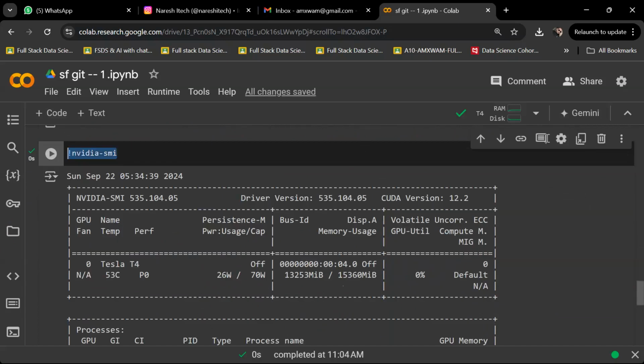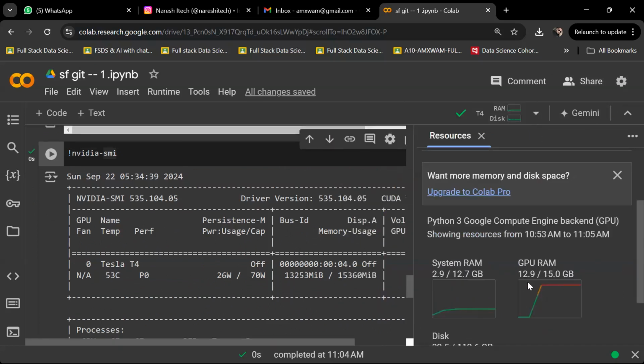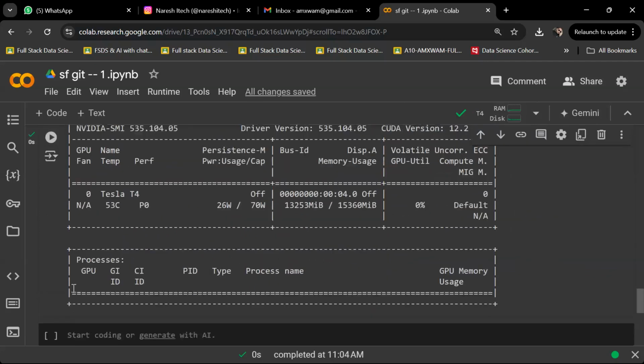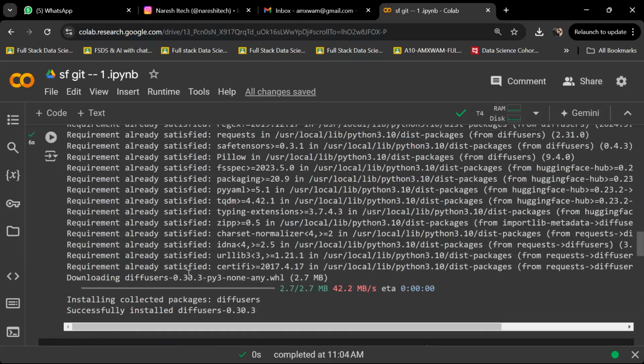NVIDIA SMI. So what exactly happens? The moment you try this, by default, if you see this graph, we have 15 GB RAM. I mean, the GPU provides it. And if you see this, we have almost used 12. So if you run another image, you might encounter an error. Guys, are you clear up to this?